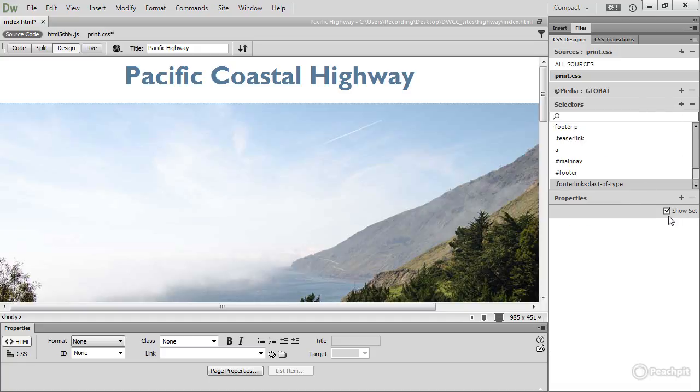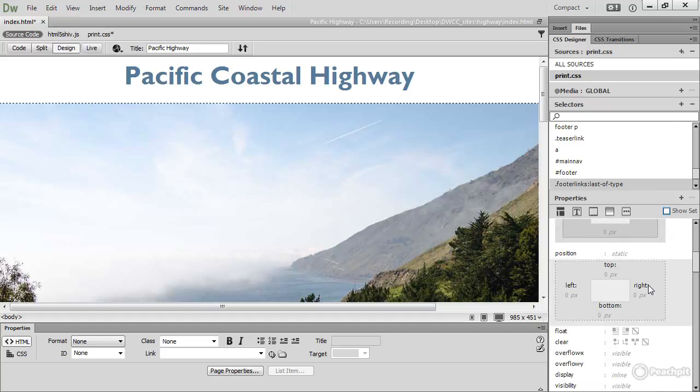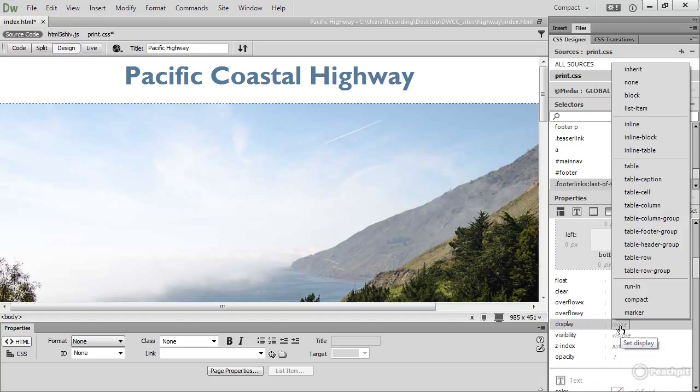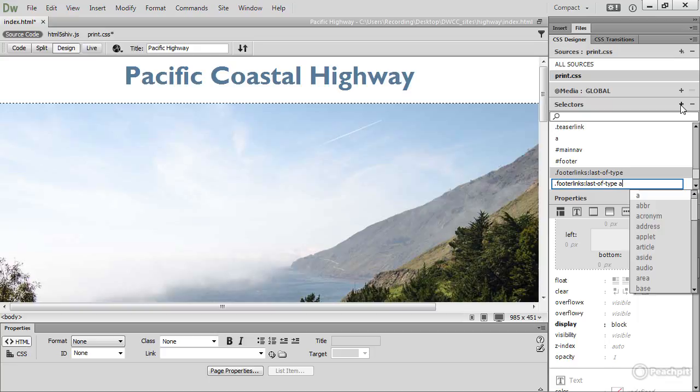We need to go down in the layout section for display and set that to block. So the rest of the footer links will be display none. The last one will be display block. And then the next selector is also footer links with the last of type pseudo class, space A, then colon after. That's the after pseudo element.